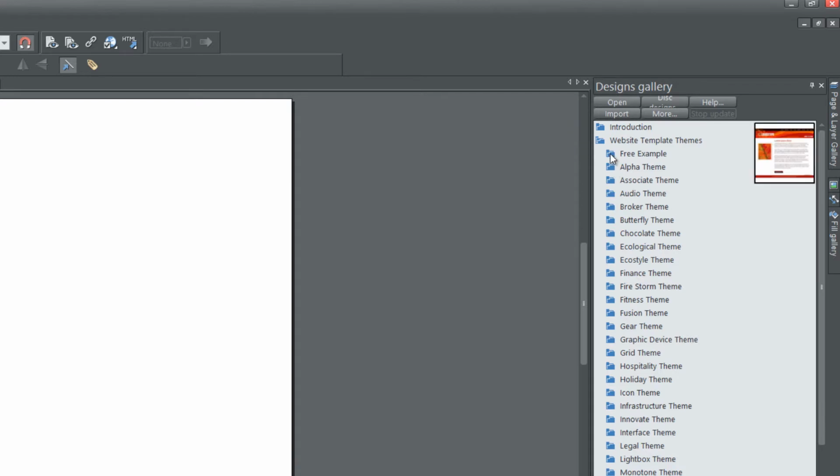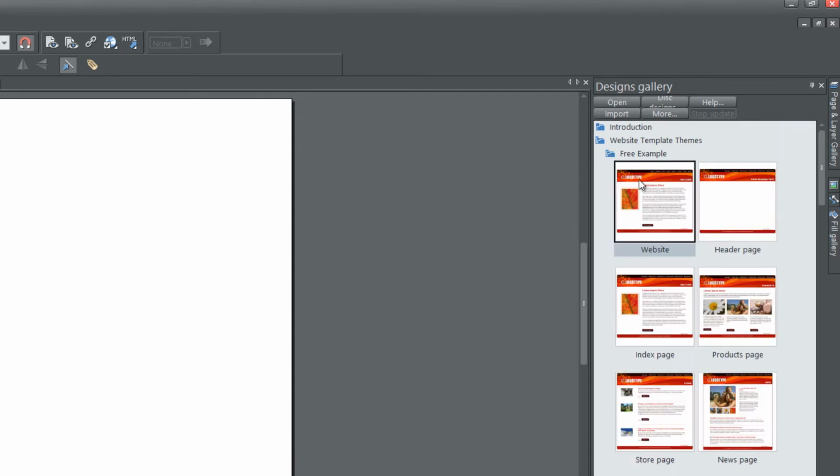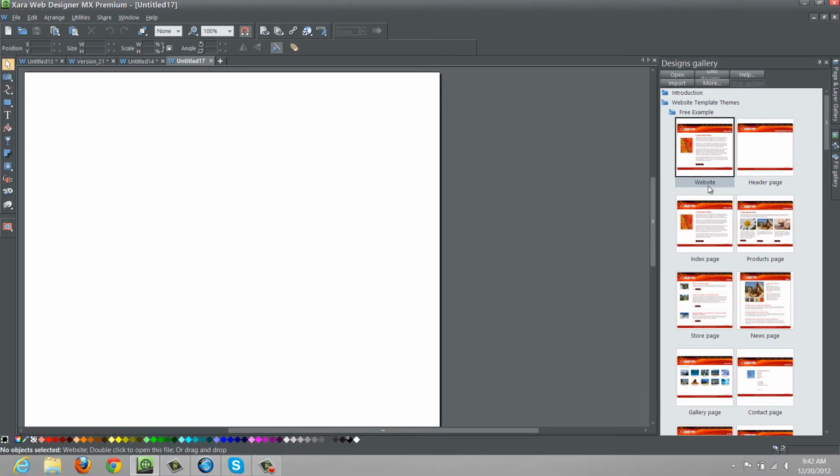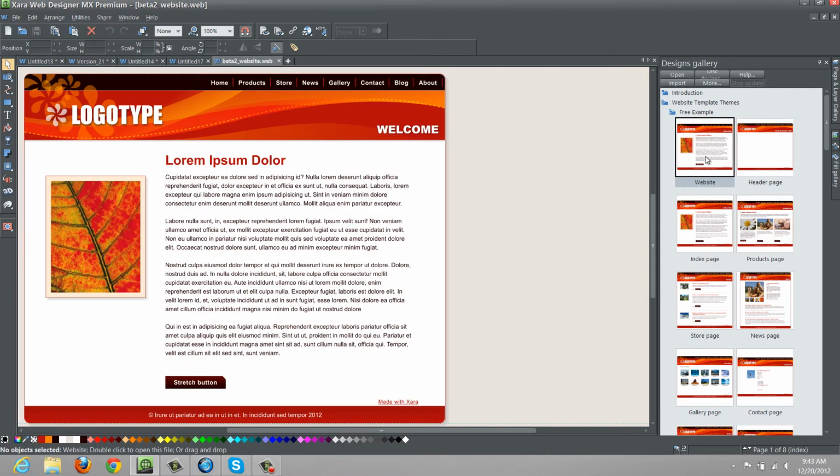I'm going to choose the first one that says free example, and then I'm going to double left click on the one that says website. So once you go to free example, you should see one that has the word website underneath the thumbnail. Go ahead and double left click on that and it'll bring it into your workspace. So we'll now have that template theme open.